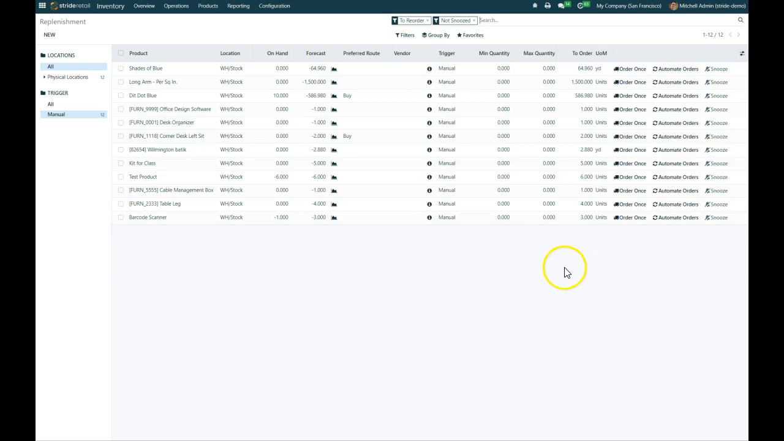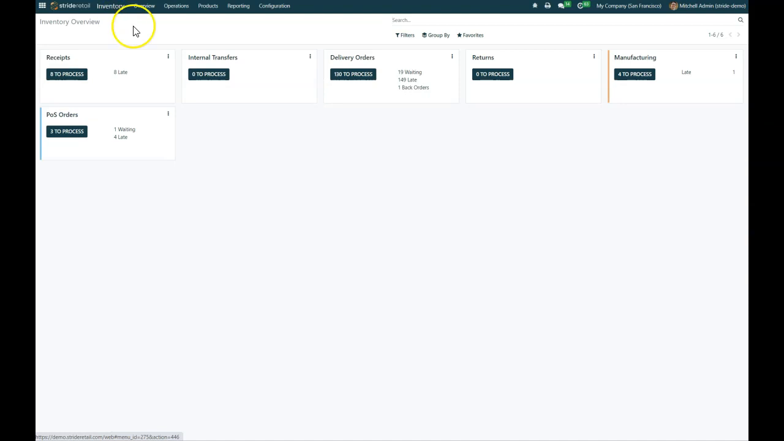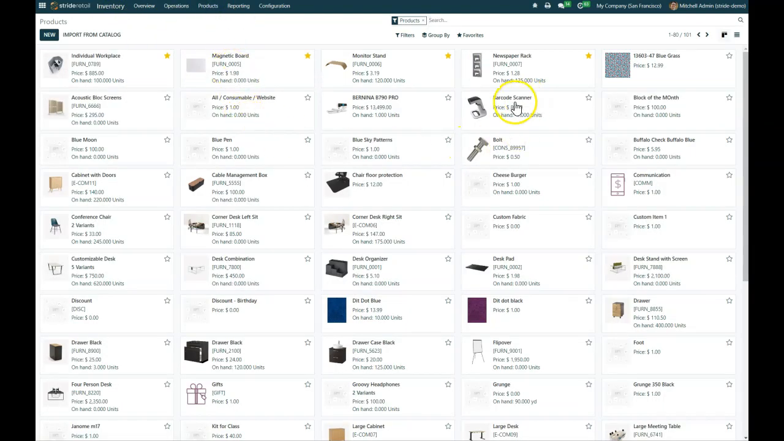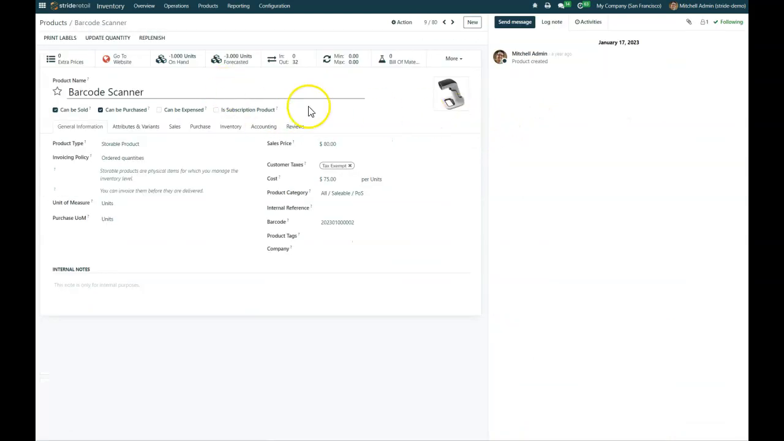In order to get this to be an automatic rule, we need to set up a rule for the barcode scanner. So in order to do that, we're going to go into our inventory module, products, and then from here I can click on my barcode scanner. Now you'll notice here there's a min and max amount. If it doesn't show up in yours, you can always look in the more, and it might be a min max rule on this section as well.